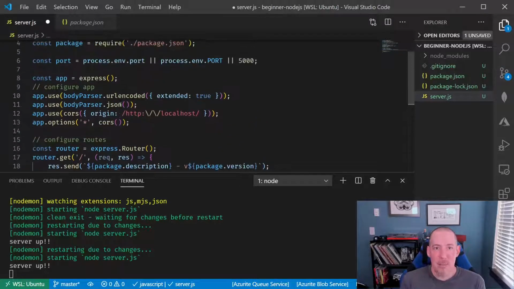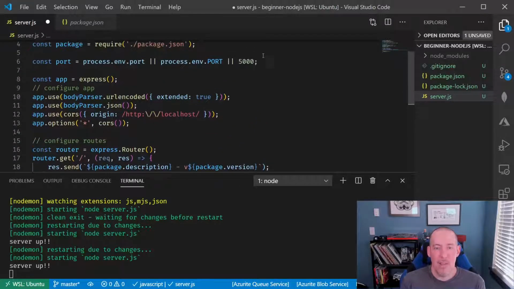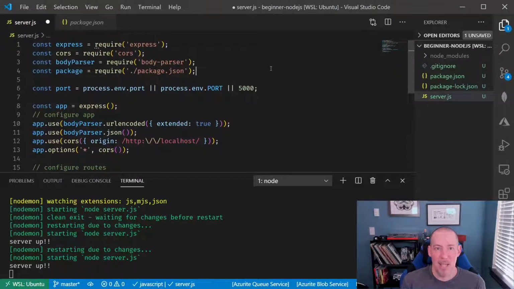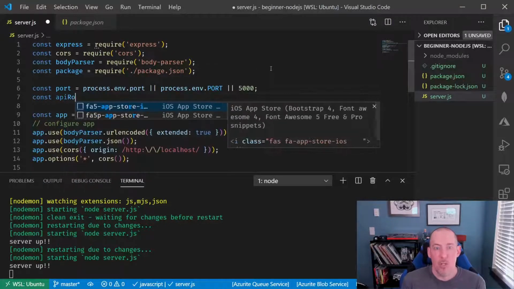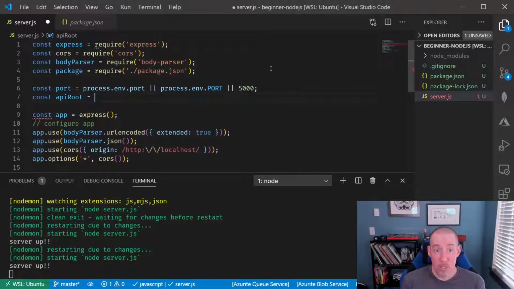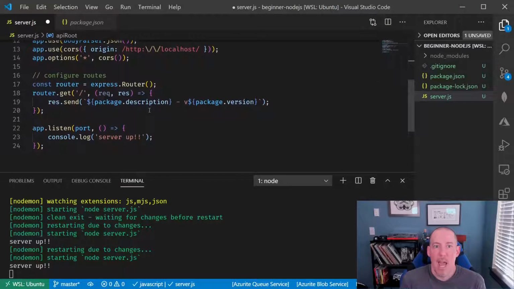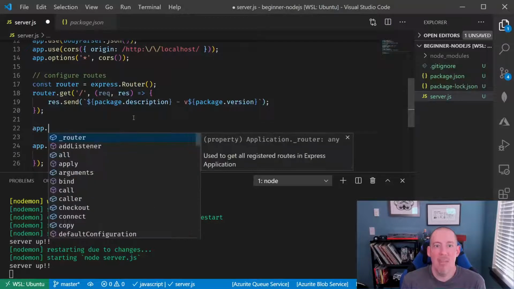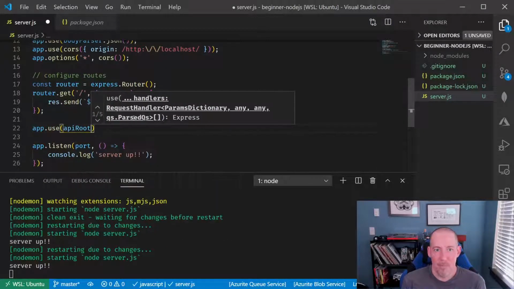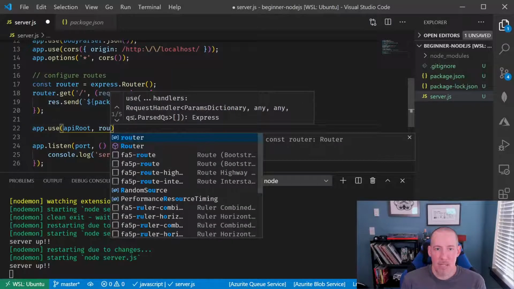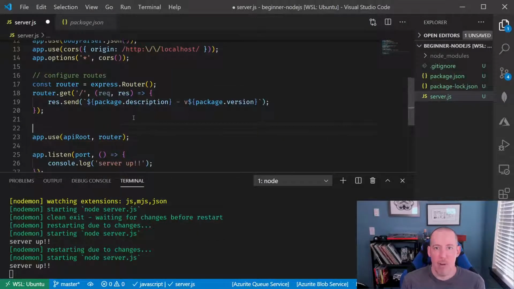The last step here, after we've got that set up, is to actually register our router with the app. So we're going to set up an API root, which is going to be /api, and that's kind of a standard convention. And then we're going to tell our app to use that. So we're going to specify our API root, and then we're going to add in our router. So let's go ahead and save this, and we'll let Nodemon then refresh it.